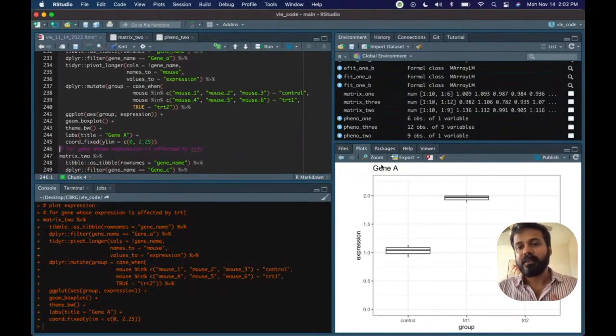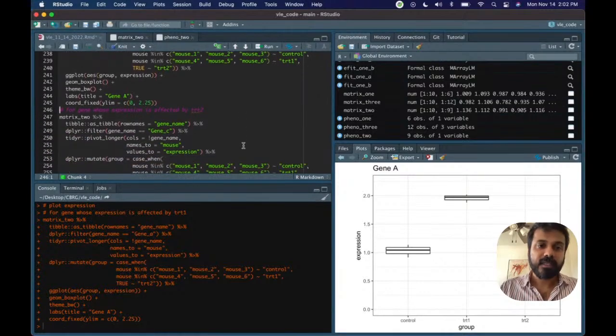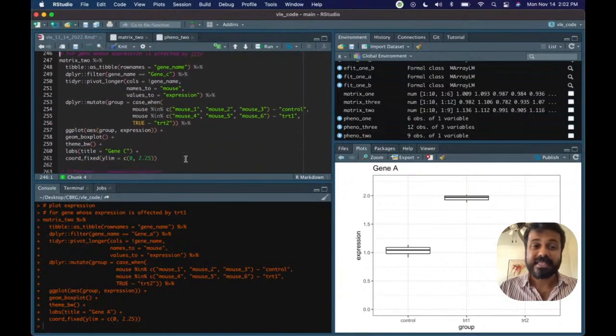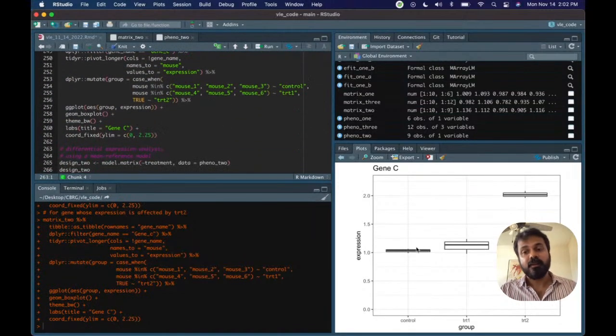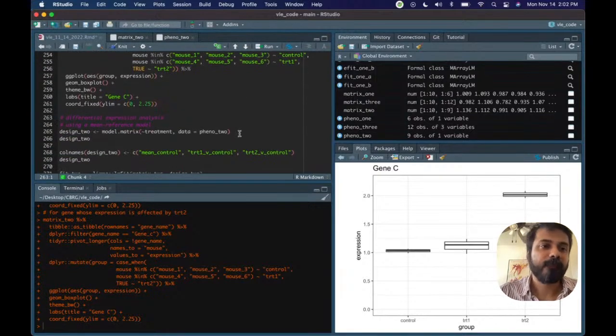If we plot that, we see for gene A, the expression for control and treatment two is approximately the same, but treatment one is much higher. Conversely, if we take a look at gene C and plot its expression, we see that treatment one has no effect, but treatment two does. So can we use limma to identify these effects? Yes, so let's see how we do it.